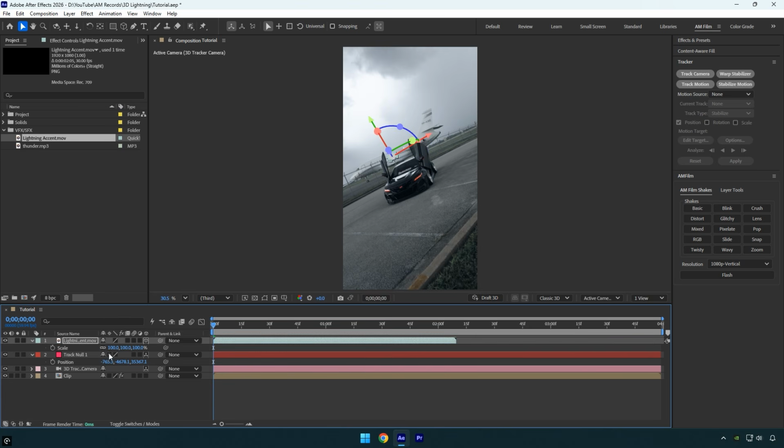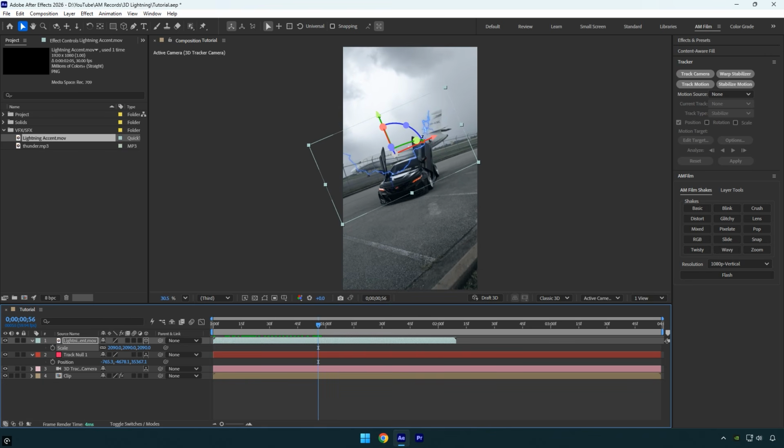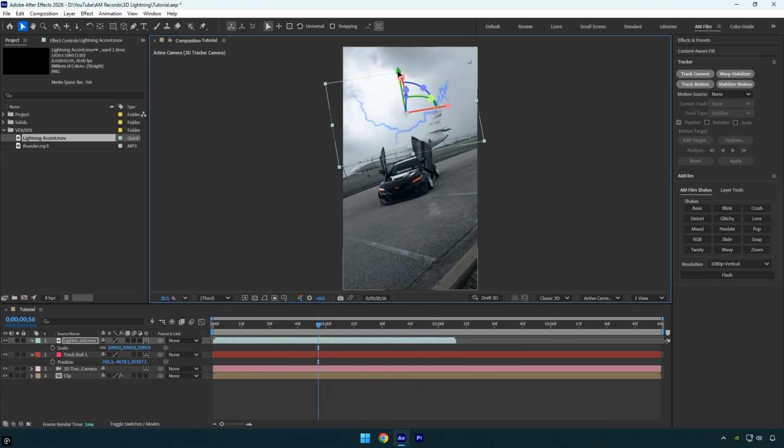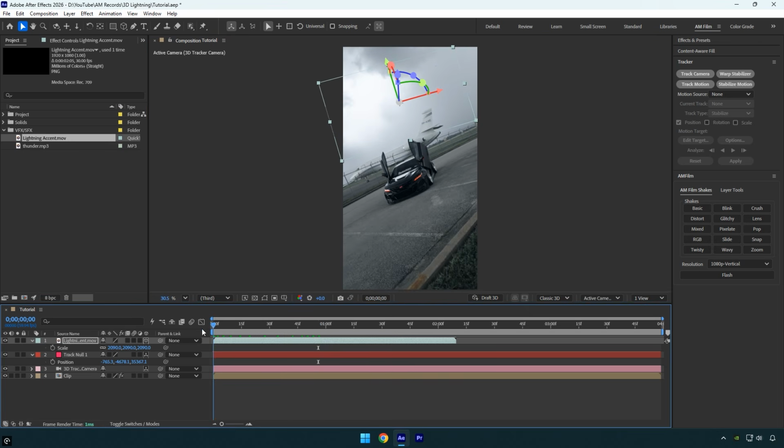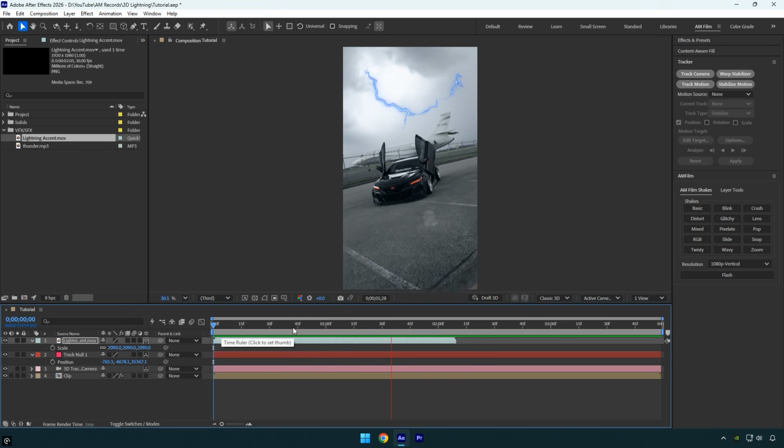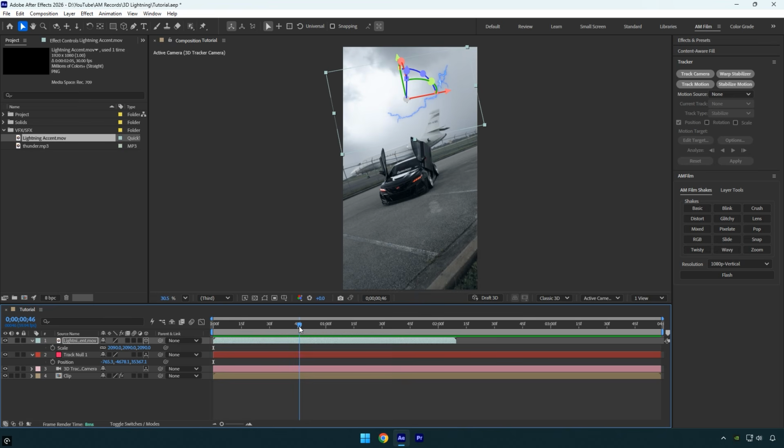Next press S to reveal the scale property and increase the size of the lightning. Take your time to rotate and reposition it until it matches your scene. Once you're happy with the placement, preview the result. It already looks good, but we can make it look even more realistic.